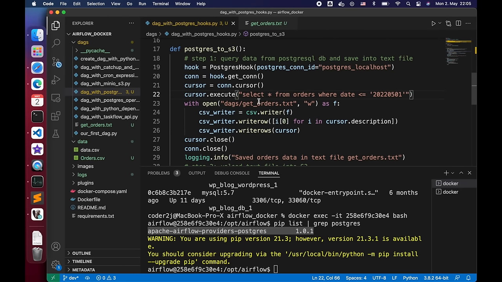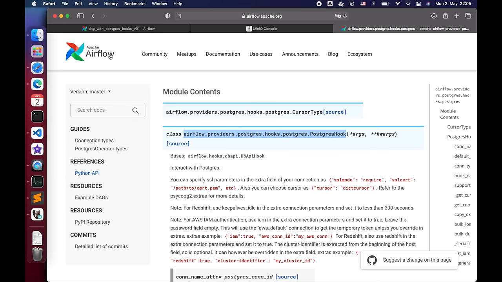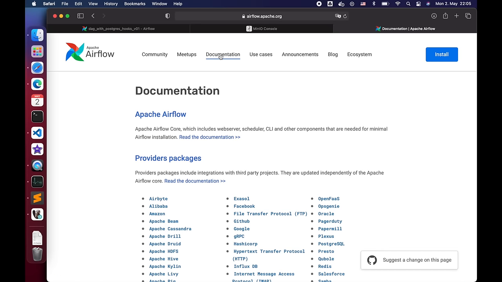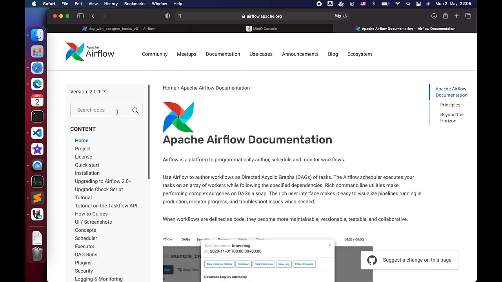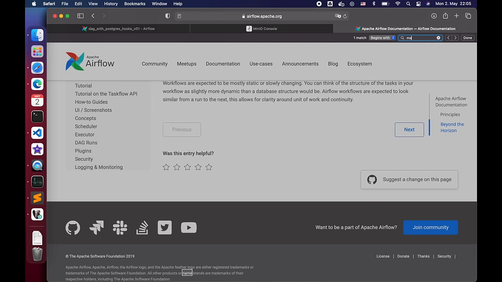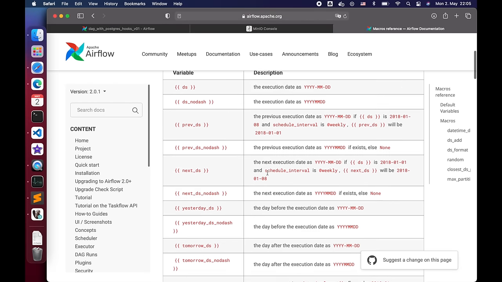To achieve this, we have to give the current and next execution date to our Python function. Let's open the Airflow documentation, select the installed Airflow version, which is 2.0.1. Search for the macro, then click it. Here, we found all the predefined macros. Let's find the current and next execution date.